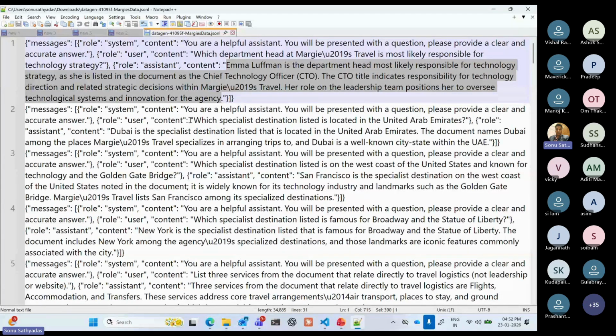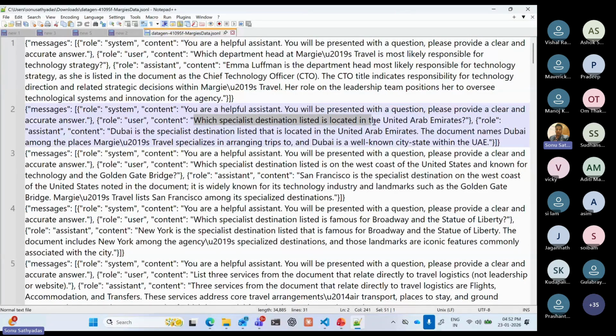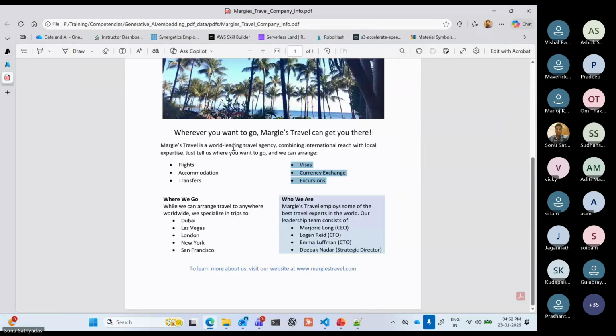And this is a second question. Which specialist destination listed is located in United Arab Emirates? That is Dubai. So in that there is a Dubai, right? So you can see this is creating the questions based on that PDF file which is provided. So this is the sample reference file. Based on that, it has created the questions.